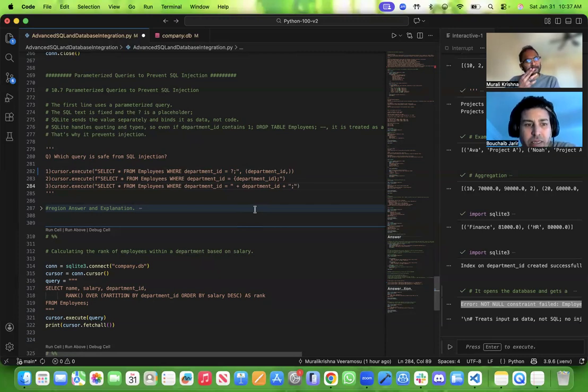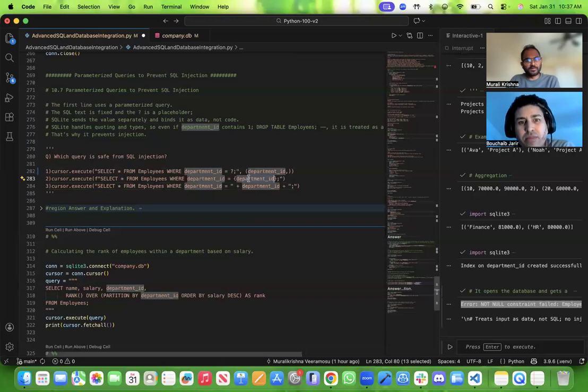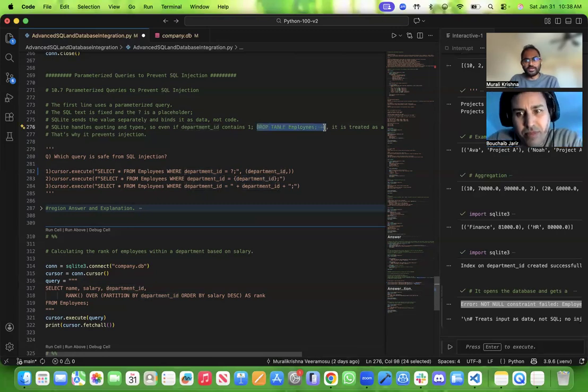So what may happen is, if it is not parameterized, someone may pass in a different query itself for the department ID parameter, right? We are trying to execute the select query, and let's say for this department ID variable, someone is passing a drop table query itself. Then what happens? There may be a chance that your table may be dropped, right?